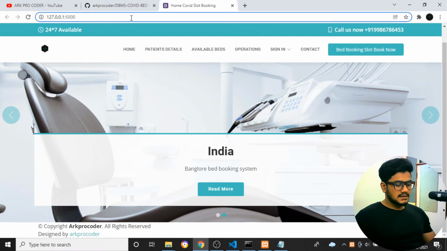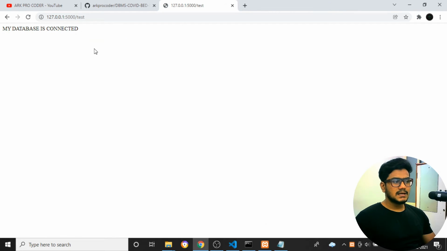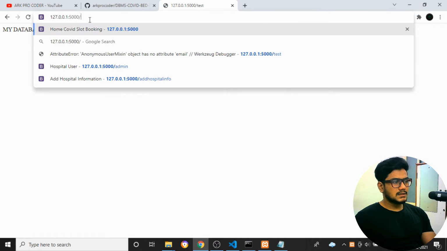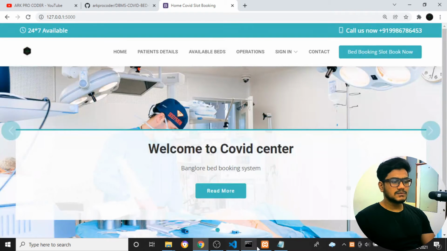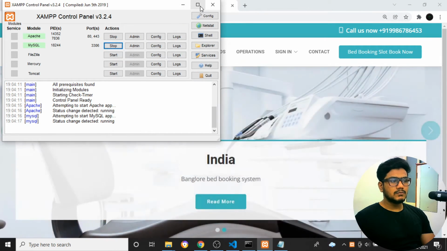Now if I just type /test, you can see it is telling me database is connected. That means my database is connected, because you see I have turned on the XAMPP server over here. But in your case it might not work. Why? Because you need to do one thing, the one most important thing.